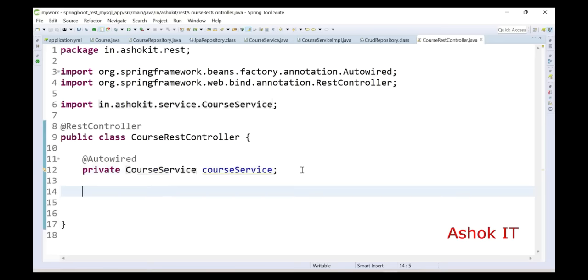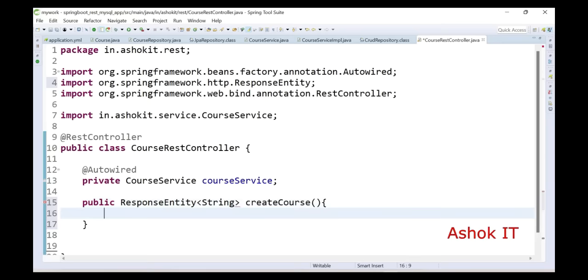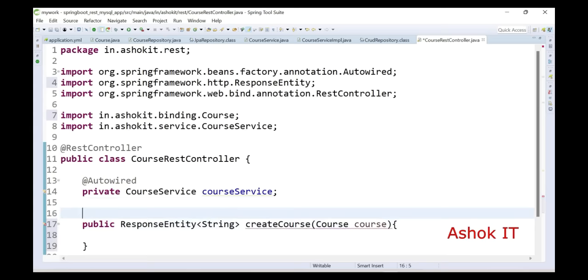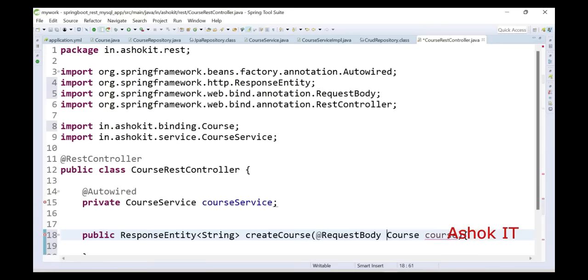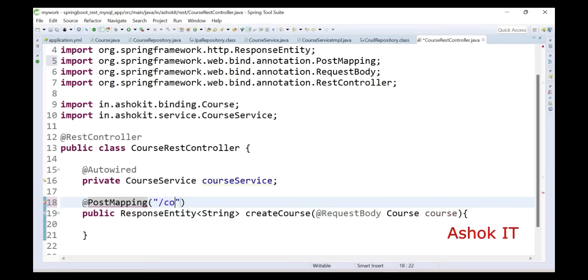First, let me write one method, public String, or we can take a ResponseEntity also, public ResponseEntity of String. I'm going to use one method called createCourse. That method is expecting course data, which course it has to create. That course data it is expecting in the request body. So let us take the annotation @RequestBody to read the data from the request body. In the request body, JSON data will come from Postman. That JSON data will be converted into our Java object. Let's bind this method to a post request by using @PostMapping /course.